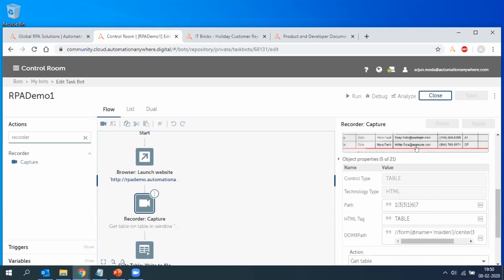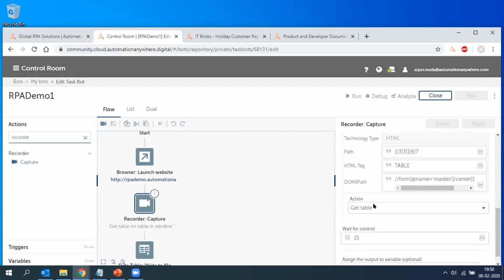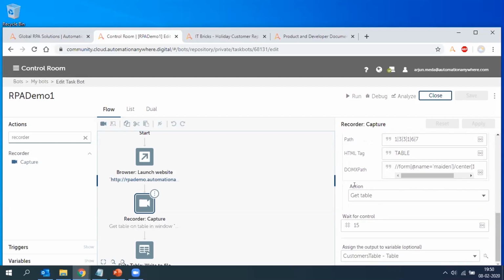And next is the action section. So here I want to get the table from the website. So that's why you can see all the different properties which are available to interact with the particular website. In this case, I will go with the option called get table.